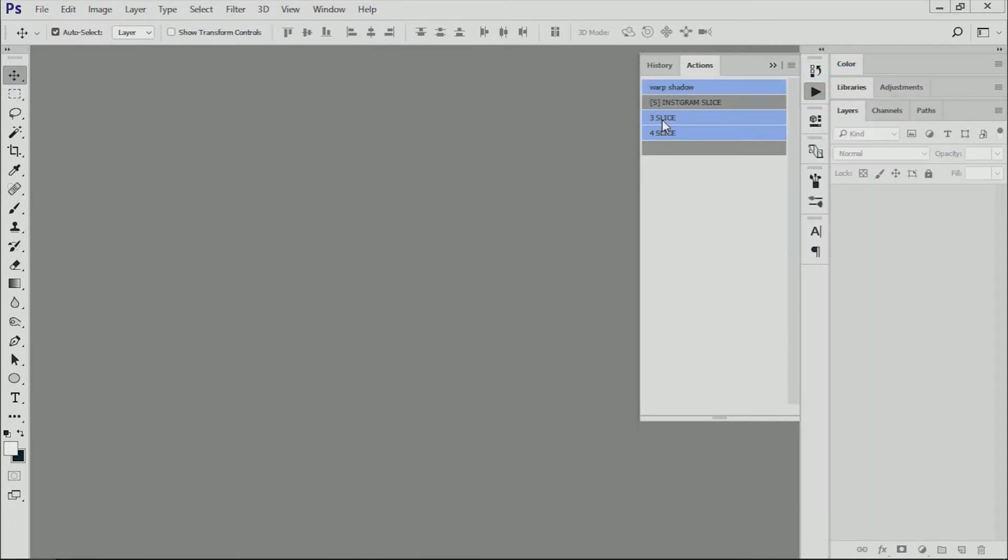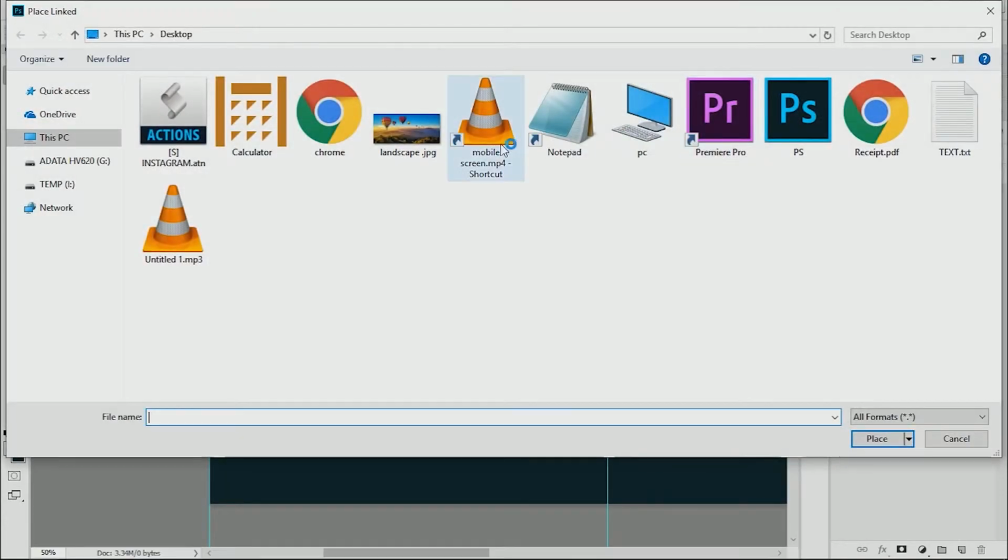It will show two options, 3 slices and 4 slices. You can select any option as per your choice. I am selecting the first option.